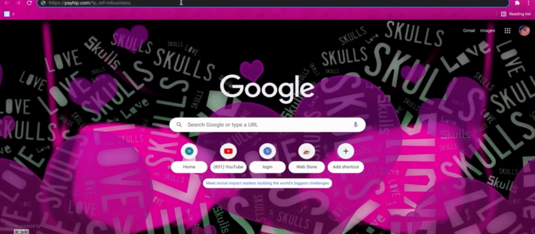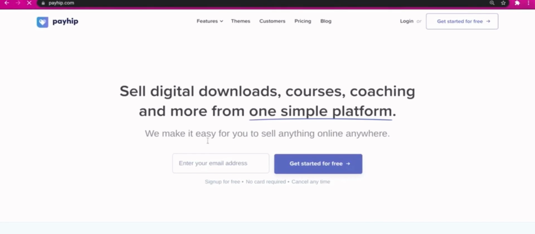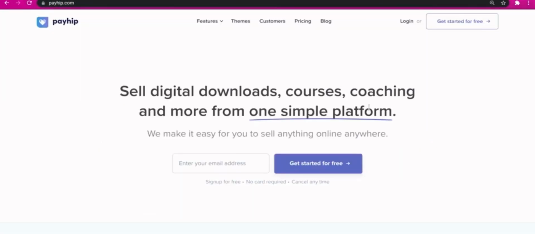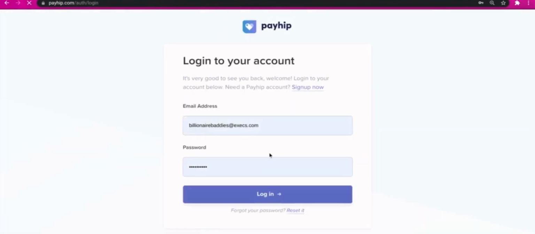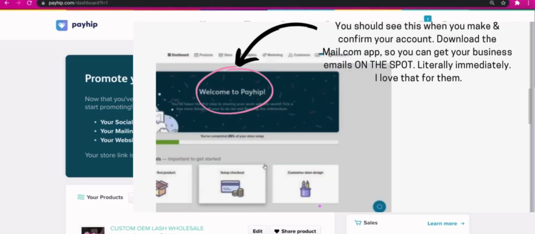You're done with that, come over here, type this in your address bar. We're gonna leave a link below. That email address that you just made for your business, take that and put it right there. Like I said, we're using it for everything. We got an account already, so we're gonna log in. This is what your dashboard is going to look like. Yours is going to say welcome to PayHip.